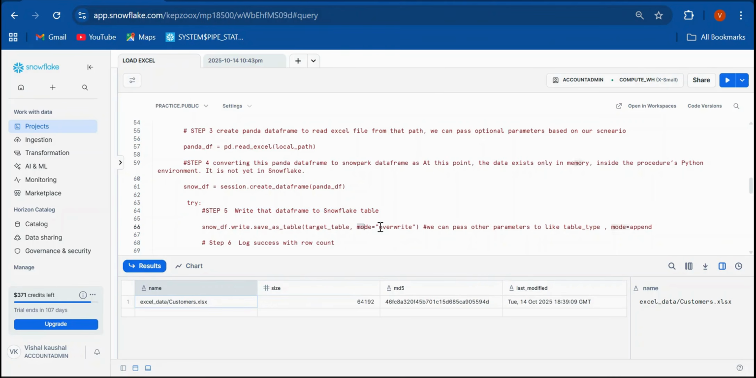Now you see this is a mode overwrite, or what if this is your staging table? So you can store the table type as transient, or table type as temporary, you can store that.